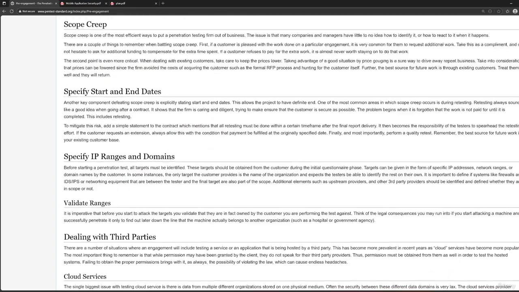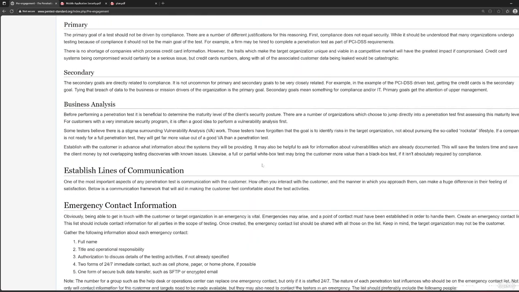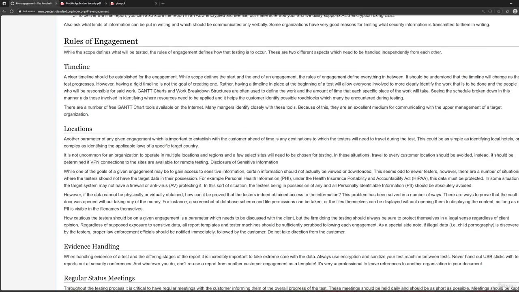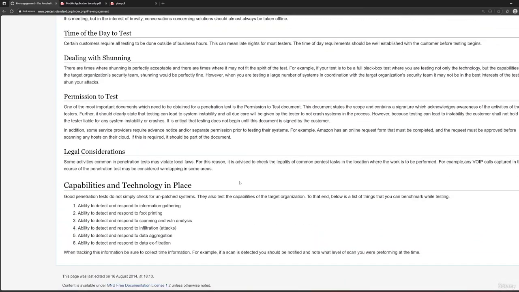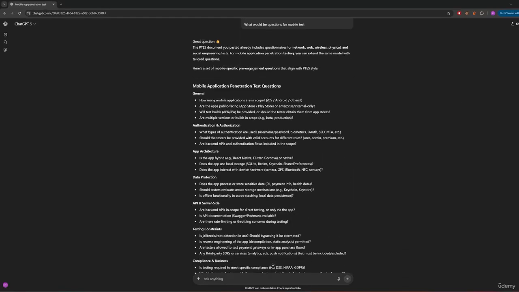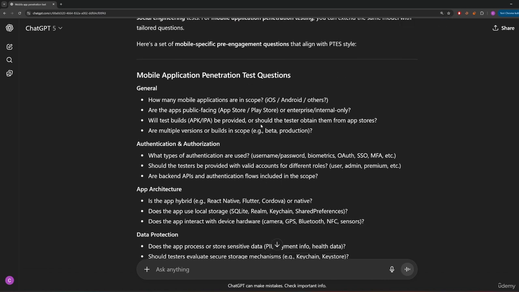So basically these are the questions. If you check the site for PTES, you can see that they do not have a question set for mobile penetration testing. In order to overcome this problem, like I said, I will use ChatGPT in this course to encourage you to learn large language models and use correct programming and stuff. So I asked ChatGPT, this is the PTES, and what would be a question set for mobile penetration testing, and I would like to review the answers with you.